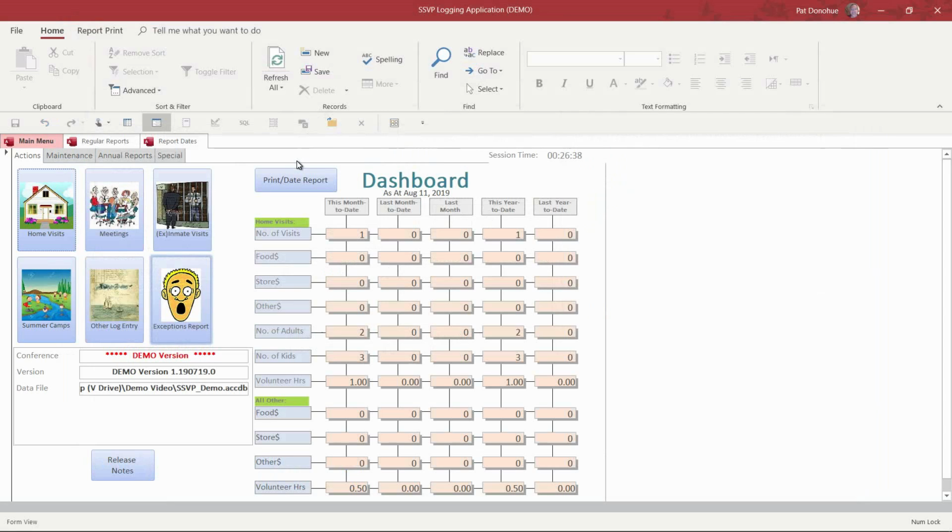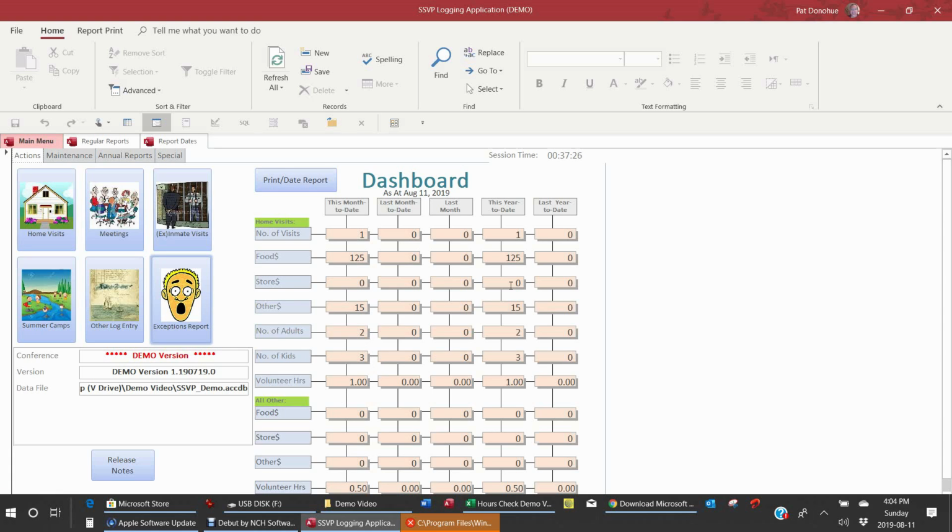And now we'll refresh once again. And now you can see the food, $125 shows up. The other 2 adults have been served, 3 kids. Total of 1 volunteer hour on the visit, and a half hour down below here by the administrator. So let's go ahead and enter some other home visits now.